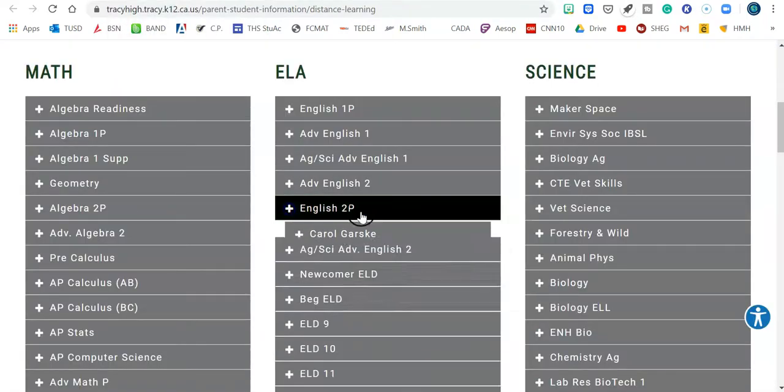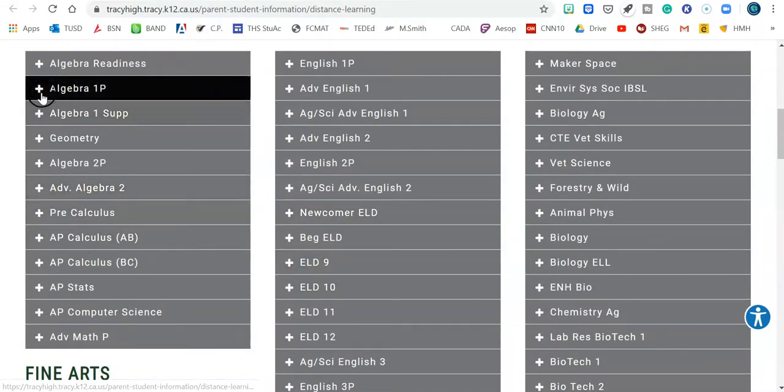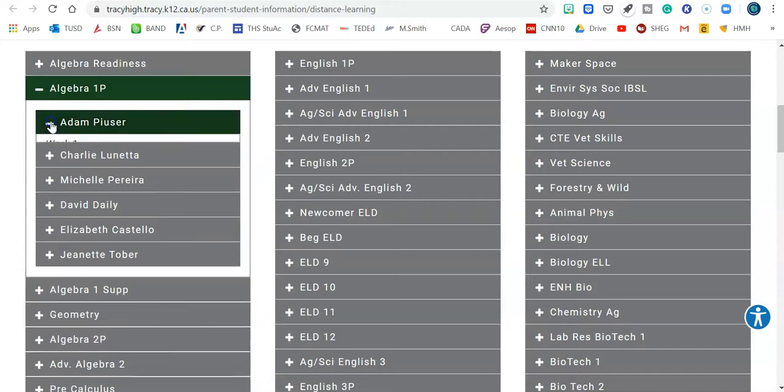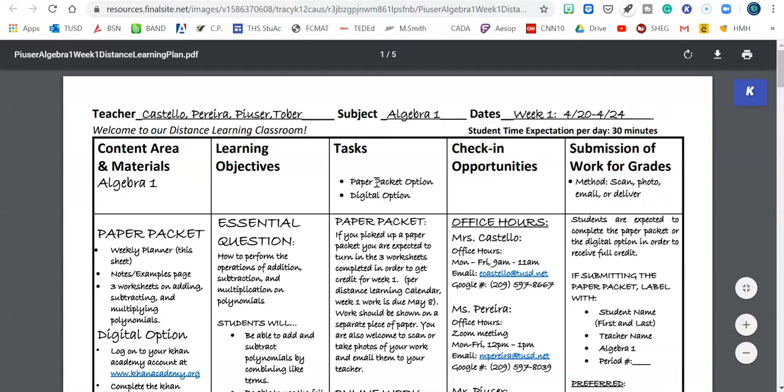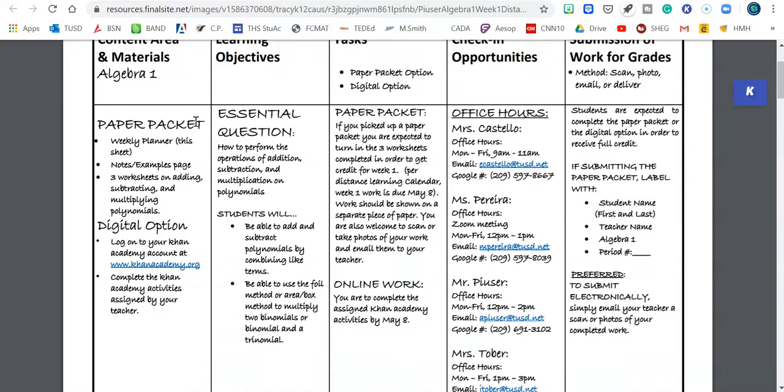And then maybe you have Mr. Pizer for math, for Algebra 1. So we're going to click here, find Mr. Pizer, click on his week 1 assignment. And it does look nice. It seems that all of these teachers have created the same lesson plan for all their students for Algebra 1. So you have an extra support system with the rest of your classmates there as well.